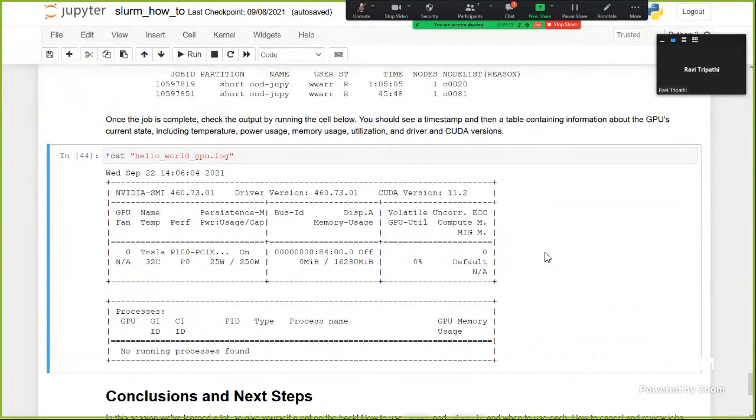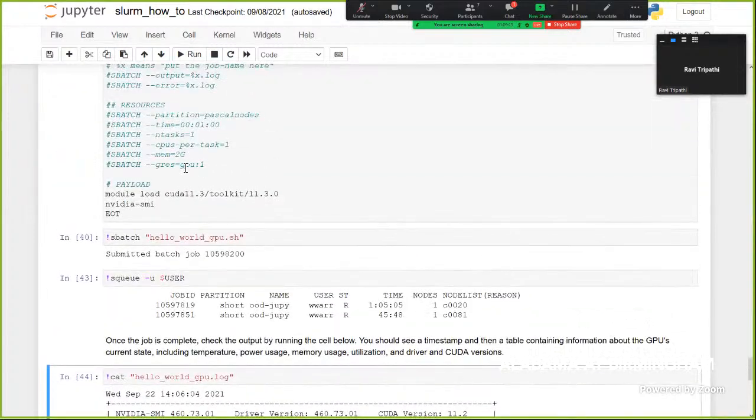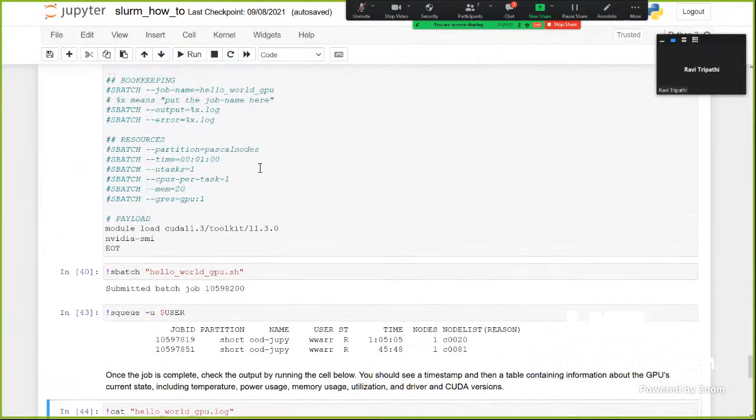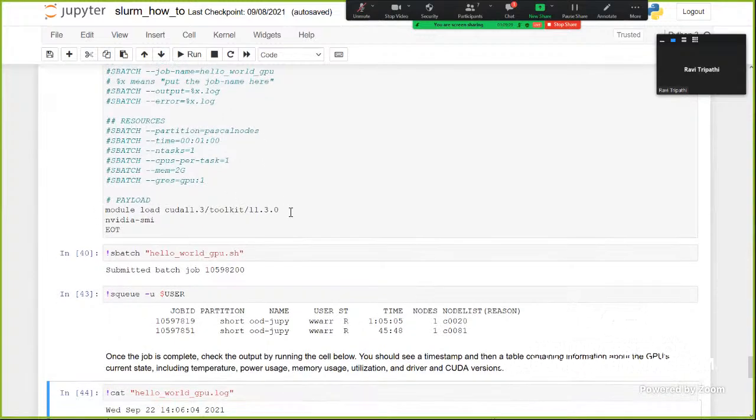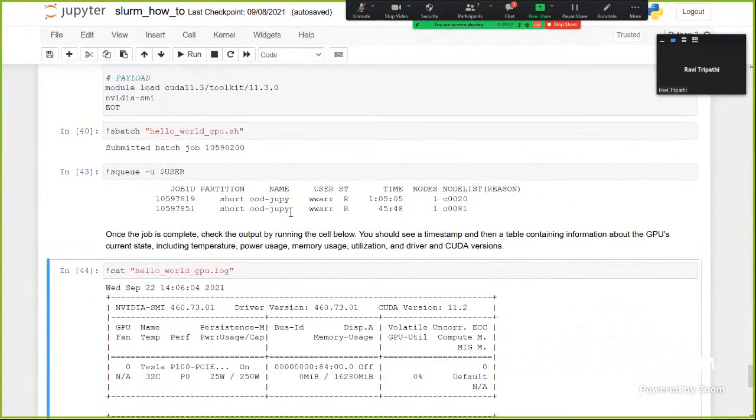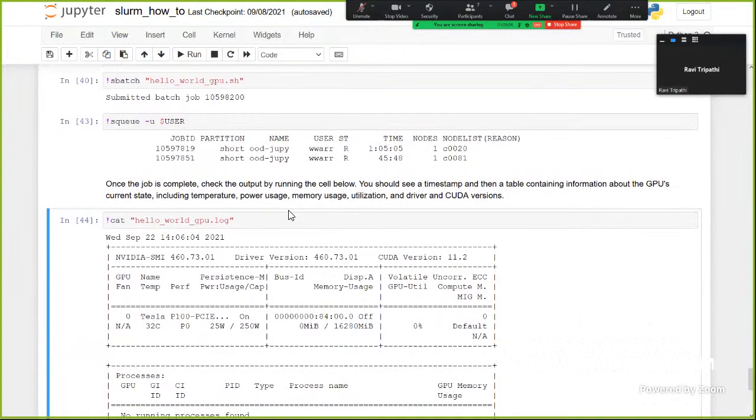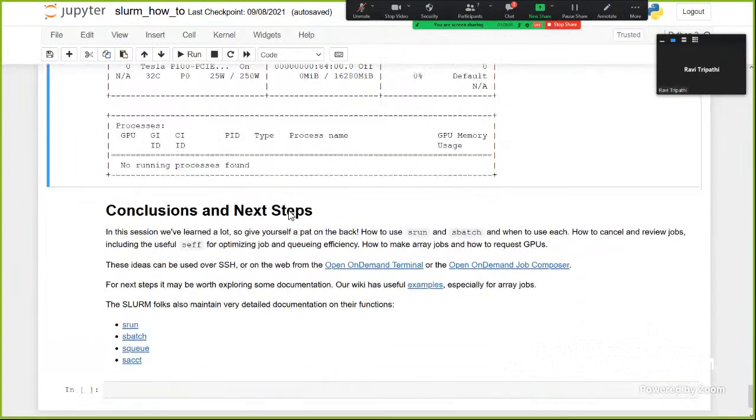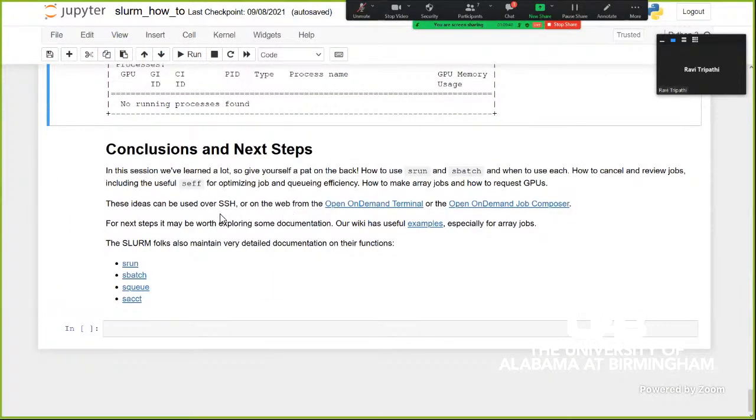Okay, so that hits on GPUs. Again, bottom line: gres GPU and partition Pascal nodes, which I think has a maximum of 10 hours? Or is it 12? 12 hours. Okay, my mistake. It'll show up in the list when you log in.